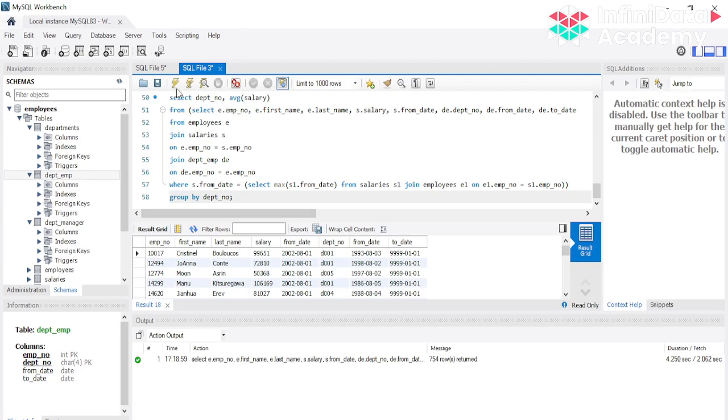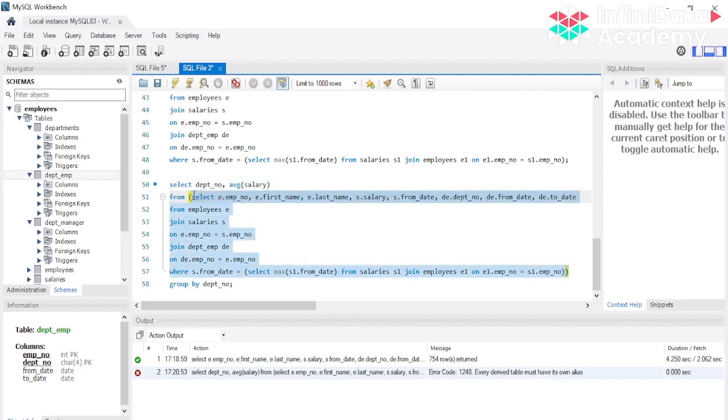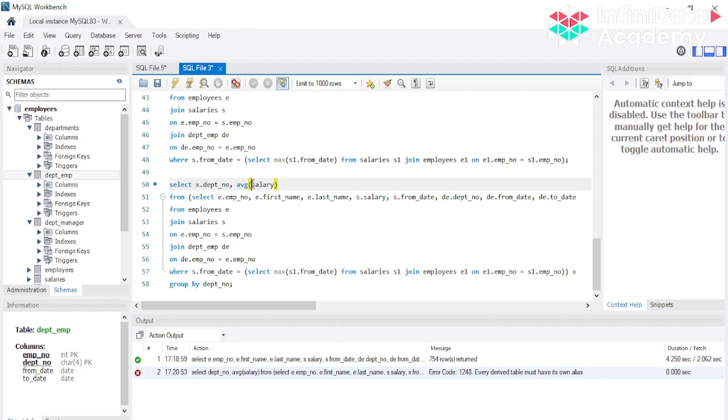This is your final query. Okay, we have an error: every derived table must have its own alias. Inside the from we have created a derived table kind of thing, this inner query, so it should have its own alias. So I'm just putting it X. You can give it any name. Over here also I'm just going to use X dot department name, X dot salary, and let me run the query again.